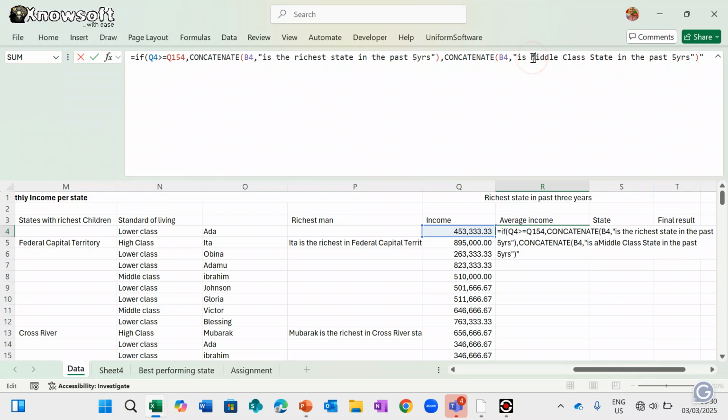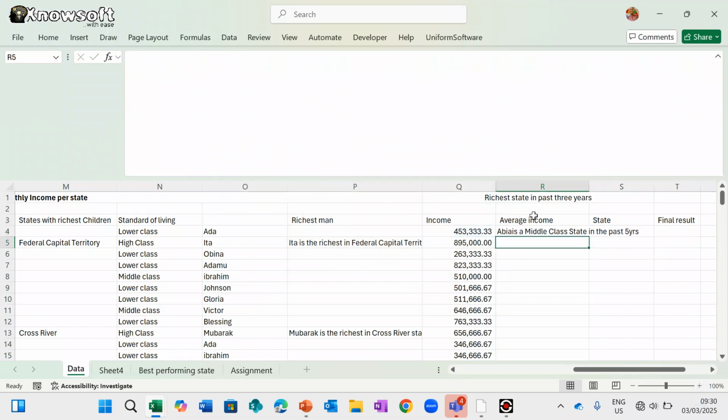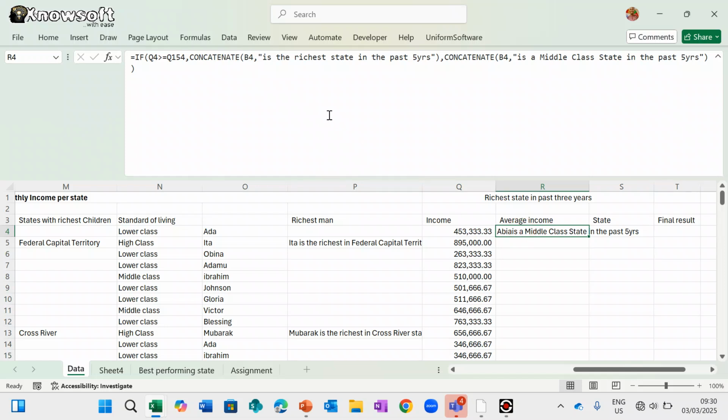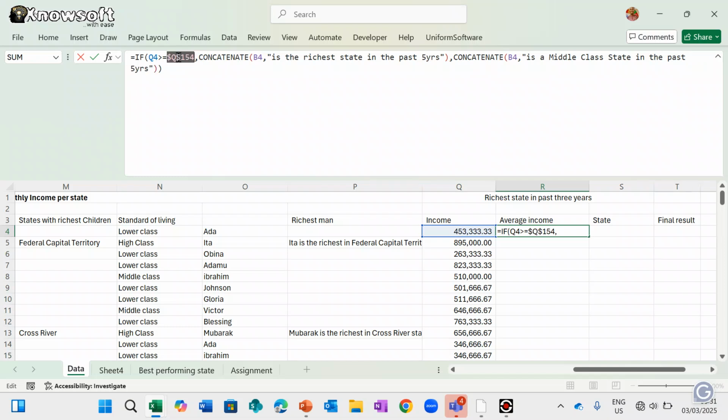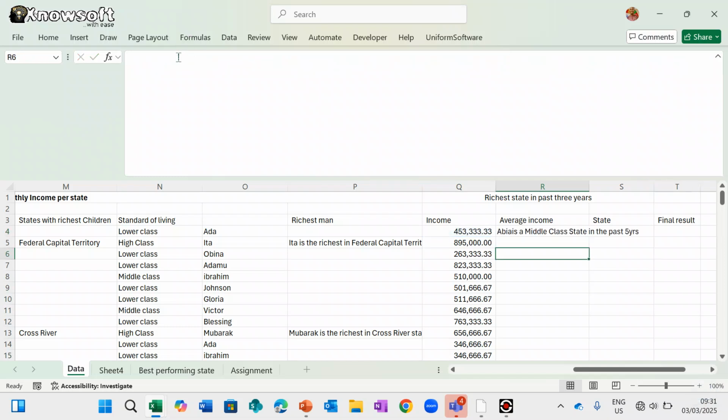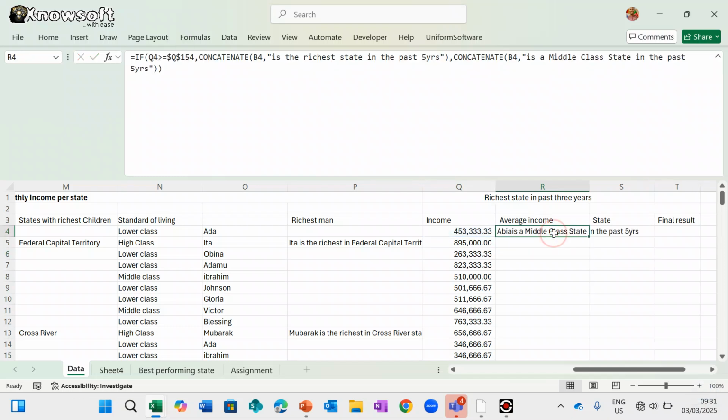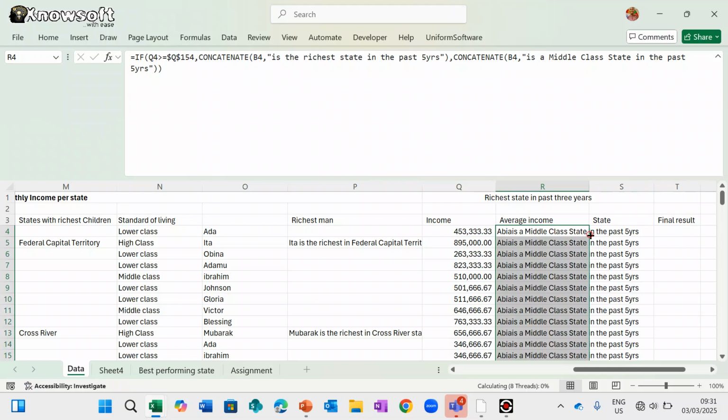Say is a middle class state in the past 5 years, right? And then we close. To work something, right? Because we are picking this information, this Q4, this will not change. So we put it as a constant. I hope you've not forgotten how to make it a constant. And then you can drag down.